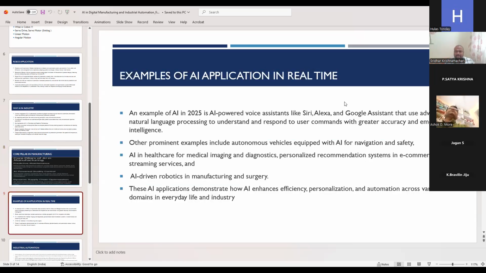And real-time applications of AI, you might have seen daily, like Siri, Alexa, Google Assistant, and other prominent examples like autonomous vehicles equipped with AI for navigation and safety. In India it's not yet true, but in Europe it is already established that vehicles run without drivers, purely based on AI commands, right? And now advanced robotics is also used in manufacturing, where the commanding is taken up by AI through robots, and in medicine, in surgery also, people have started using it.